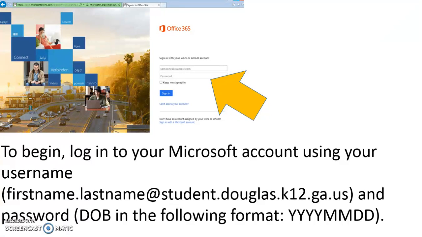So your username is your first name dot last name at student.douglas.k12.ga.us. Now, it is important to note that there are no hyphens or apostrophes in the names. So if you do have a piece of your name that has one of those things in it, your login is going to be a little bit differently.